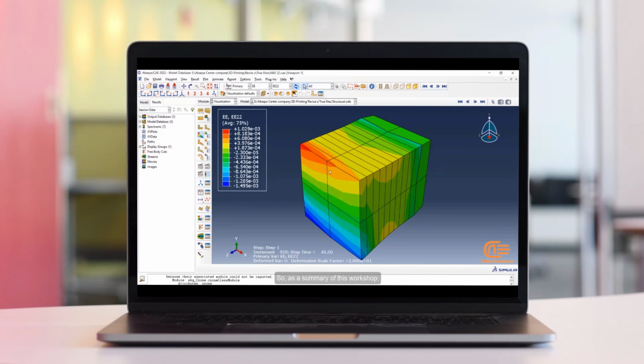So, as a summary of this workshop, we made two thermal and structural models and entered them into the AM Modeler plugin. After applying AM Modeler plugin settings, we performed a thermal solution and applied the resulting temperature distribution to the structural model. Finally, we presented the distribution of stress, strain, and displacement caused by the 3D printing process under the title of Structural Results.